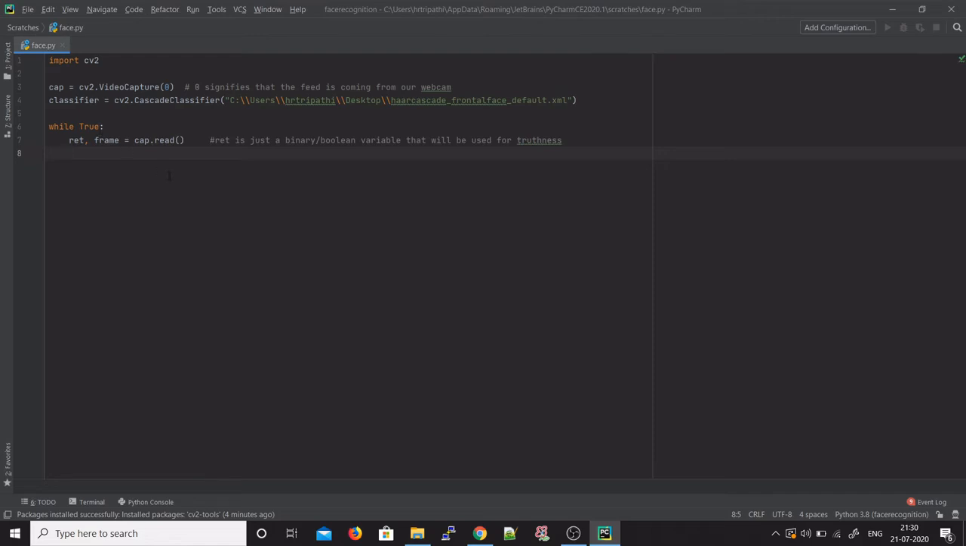So your video feed is a series of frames, right? And this while true means that your video is still on. So your frames are continuously running, right? So that's why we're looping. It's a continuous feed.